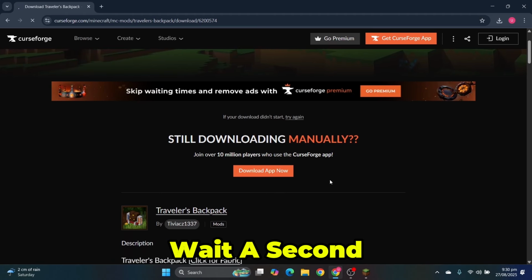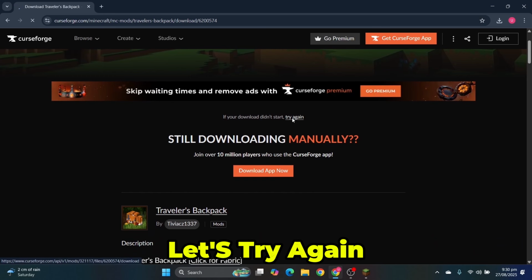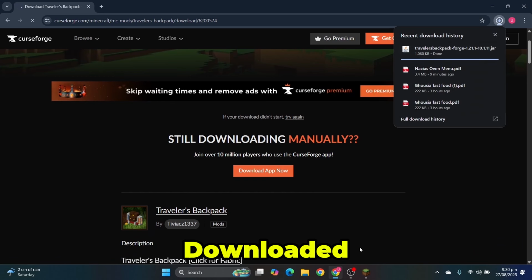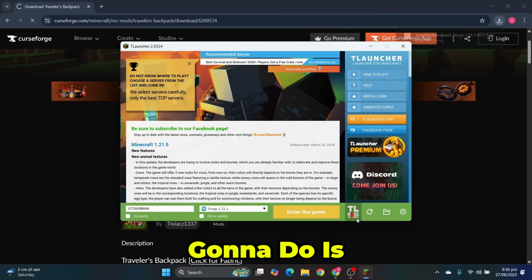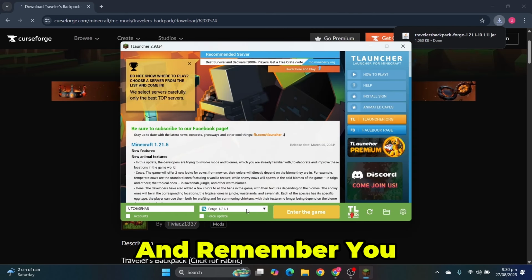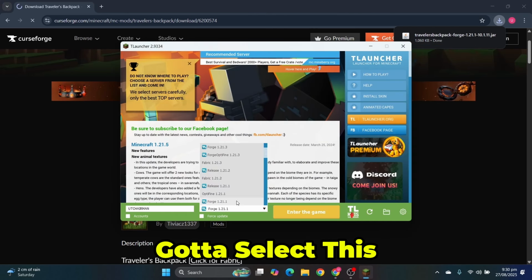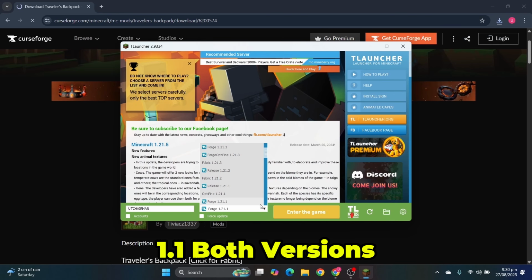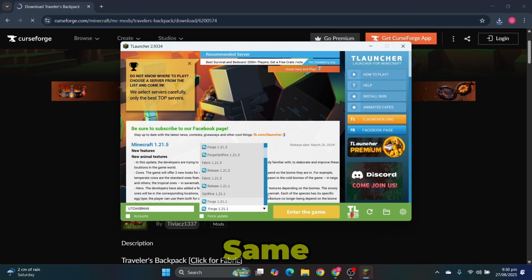So let's just wait a second. Let's try again. Okay, here as you can see, it has been downloaded. Now what we're gonna do is go to the TLauncher, and remember you gotta select the Forge 1.21.1. Both versions which you download the mod for and the TLauncher should be same.